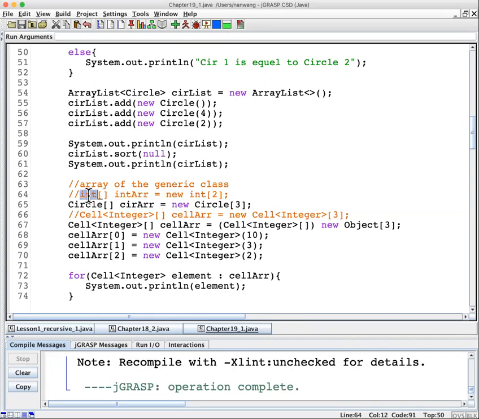Since int is a primitive data type, this is how you create an array of a primitive data type. This is a lowercase int. This is how you create an array of a class object, a Circle class object. And this is how you create an array of a generic type, this Cell, which is a generic type. It's more complex than the other one. Yes, correct.